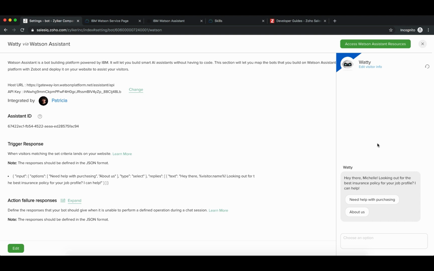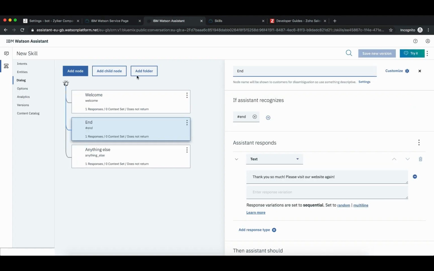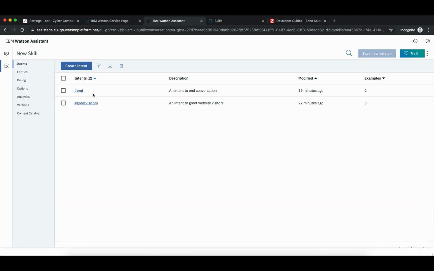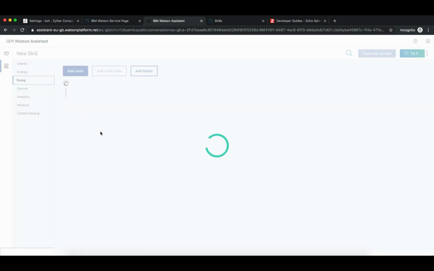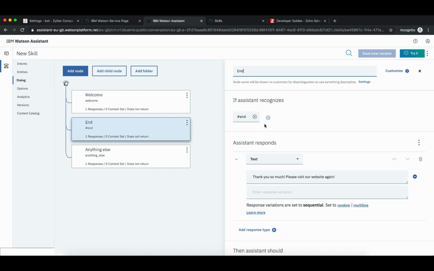So now that we've reached the end of our webinar, let me give you a quick recap of what we had done. So we had added a new assistant inside the Watson Assistant platform, and for each of these assistants we had configured skills, and inside the skills we had added 2 different intents, and for each of these intents we had added user examples or training phrases to train the Zobot. Following which we had added a new node inside the dialog. We already had 2 default nodes inside, and we added one for the end node.